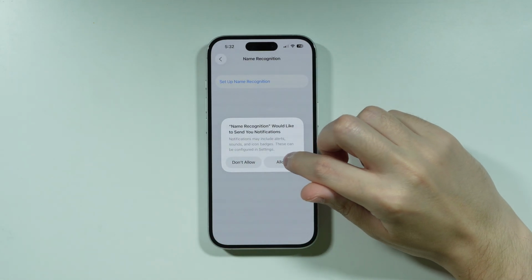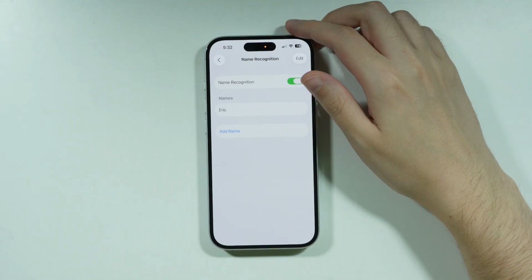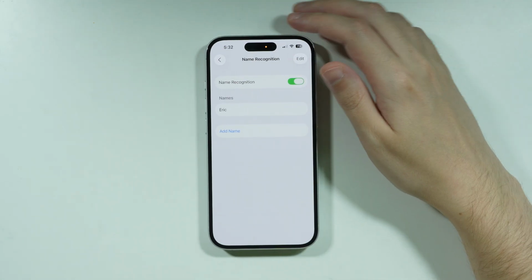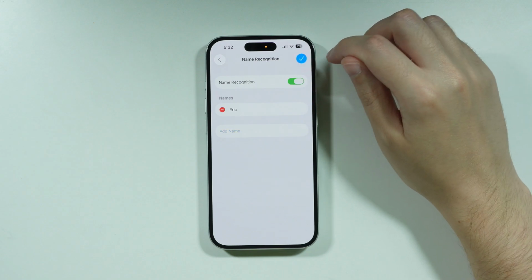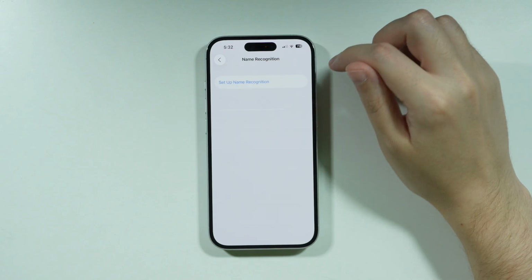Of course, we want to allow name recognition to send us a notification when someone calls us. And there we go. We can add multiple names, of course. If you want to delete something, you can go to edit, like this. And that's pretty much it.